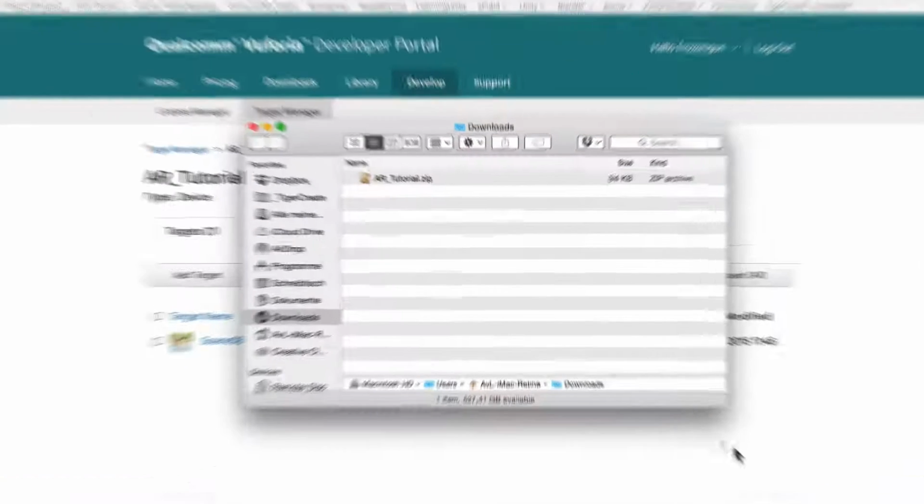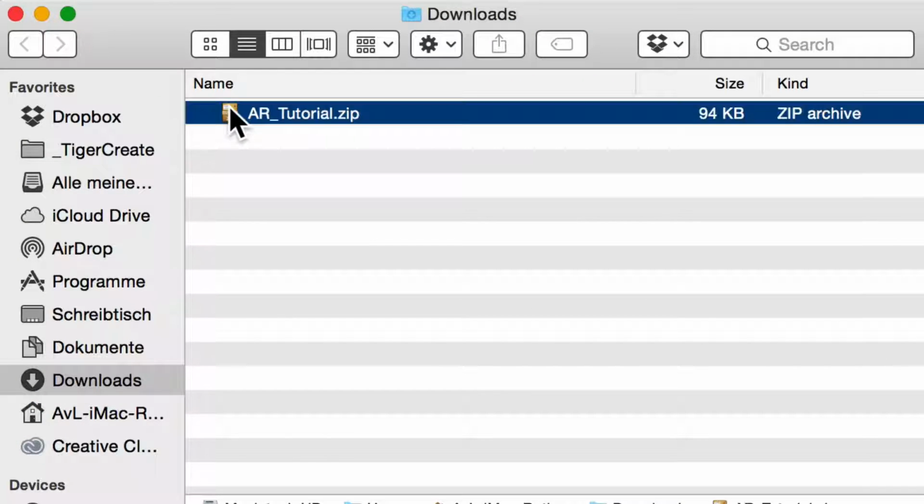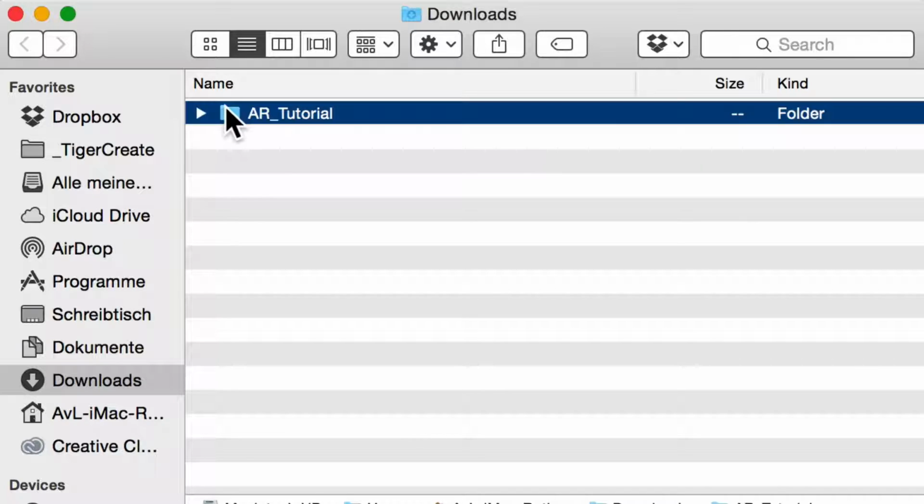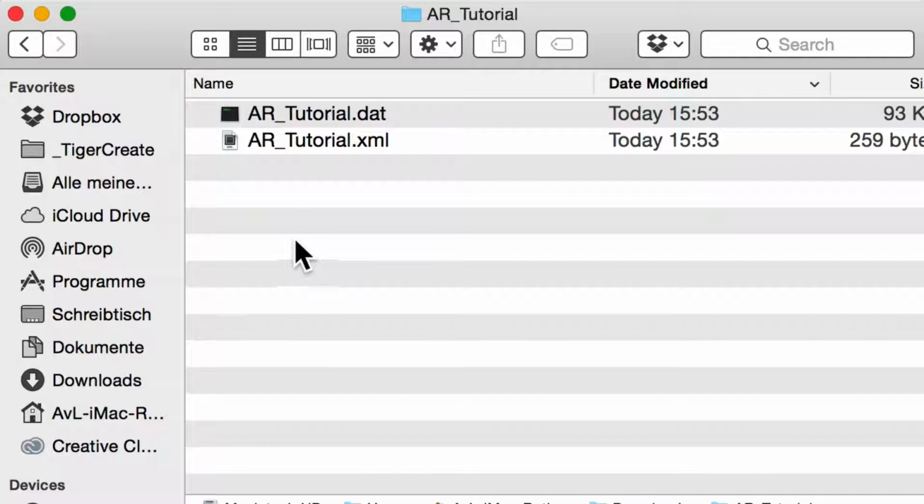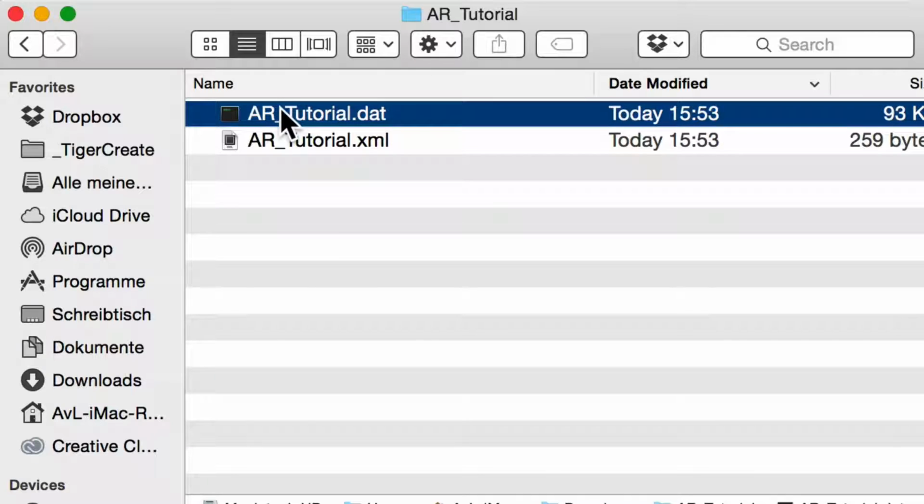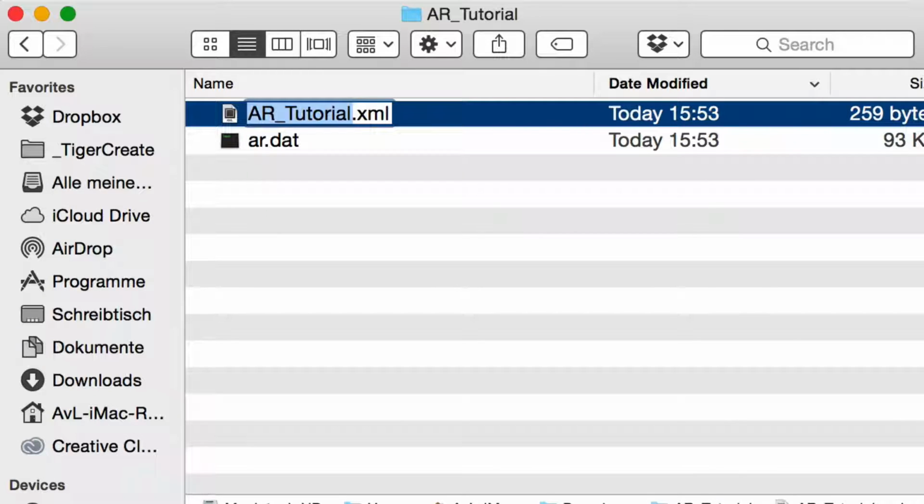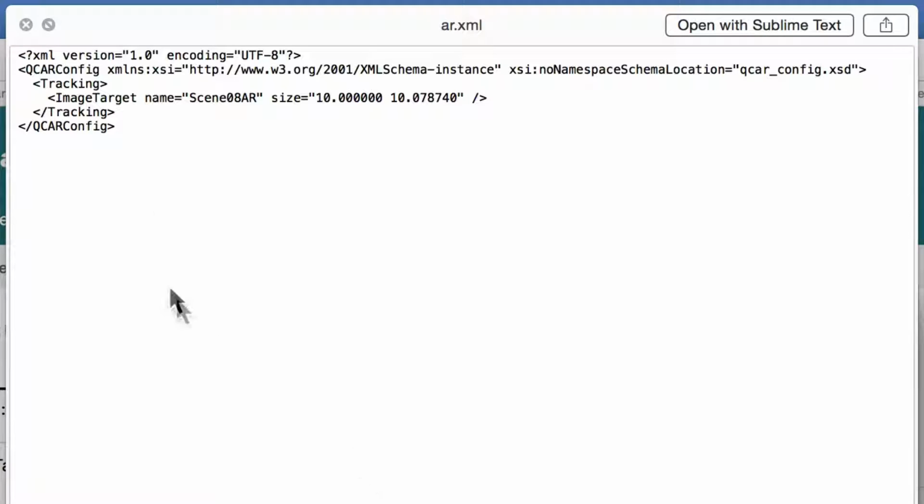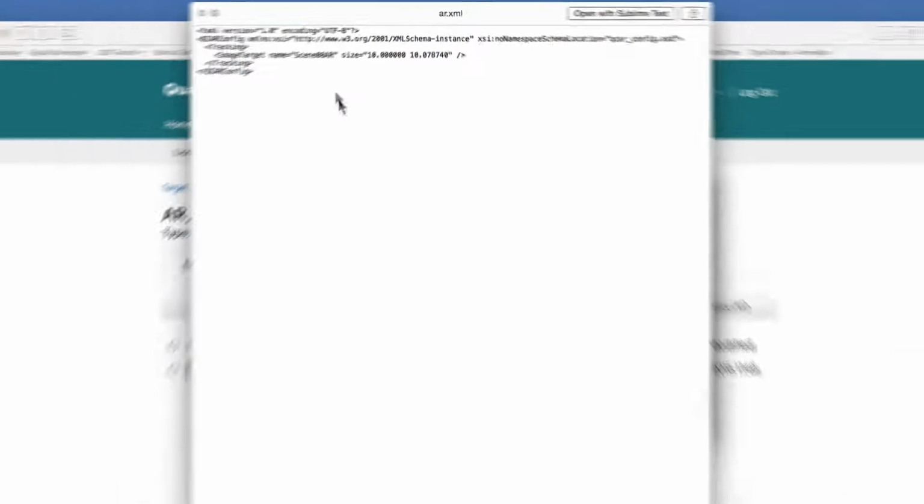I open it up here and I unzip it, remove the zip, go into this AR tutorial folder, and the only thing you have to do here is rename these files to ar.dat and ar.xml. In the XML, you can see all the images you analyzed. For example, Scene 08 AR.